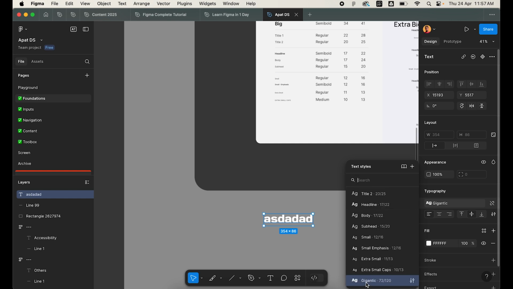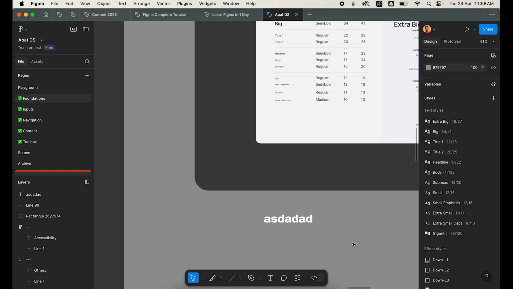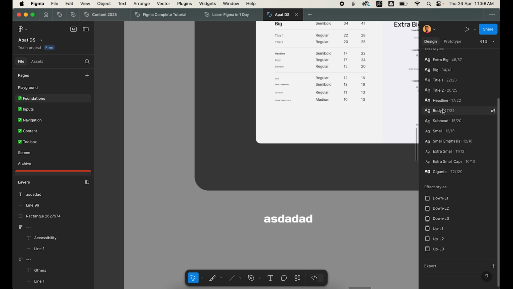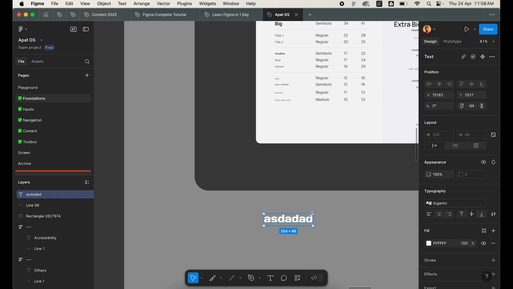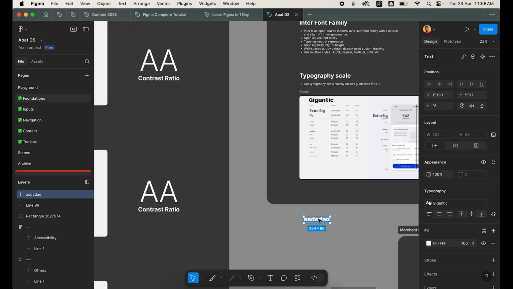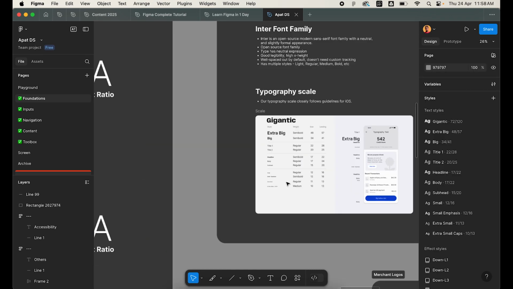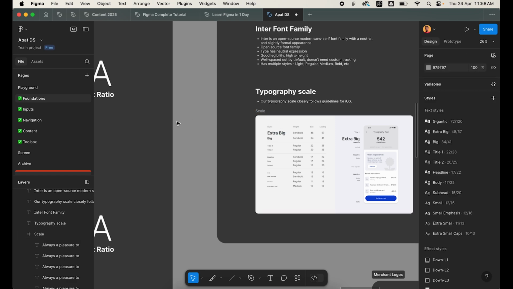Now if you're wondering why gigantic is coming at the bottom, how can I push it to the top? Well, you just click outside here, it shows all the different styles that are available in this file. Click on gigantic and just drag and drop it at the top. So that's how you can work with your fonts. I'll just delete it from here and I'll also delete it from my system for now.